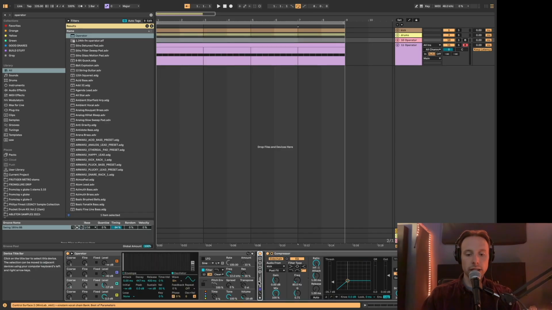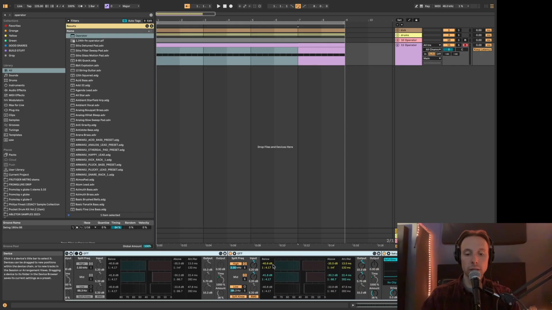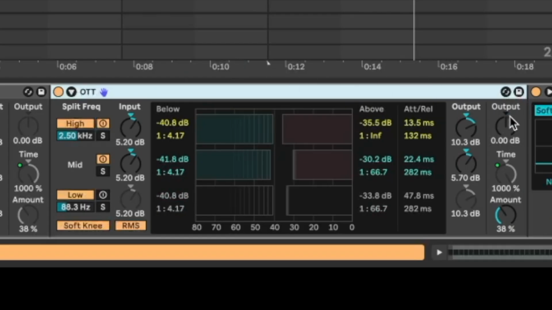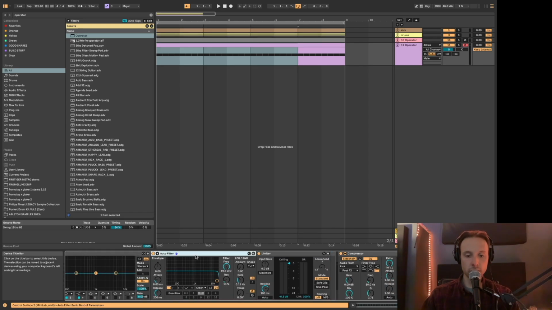I'll go ahead and add my bass chain, and my bass chain is nothing that special. If you want to copy it, it's 3 OTTs with these exact settings, and then a saturator, an EQ, and a limiter. You don't really need the filter.